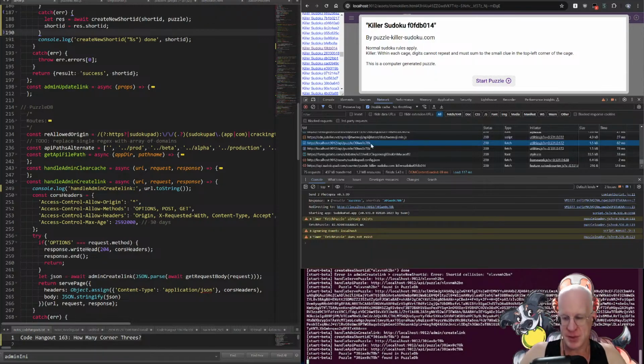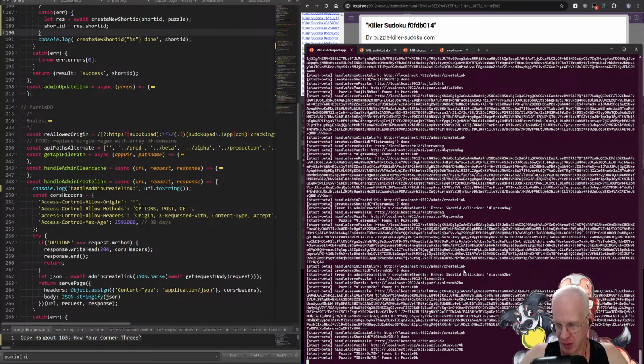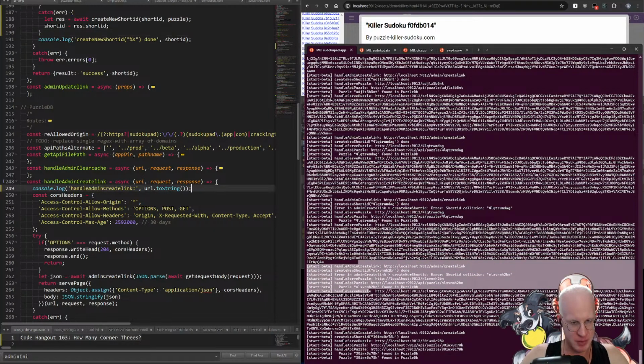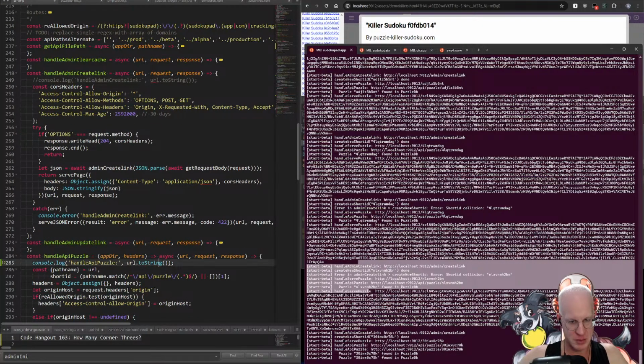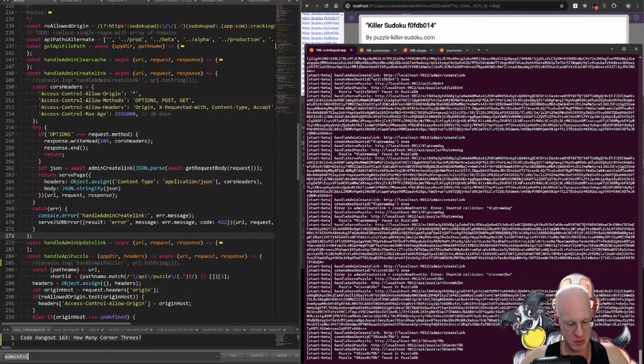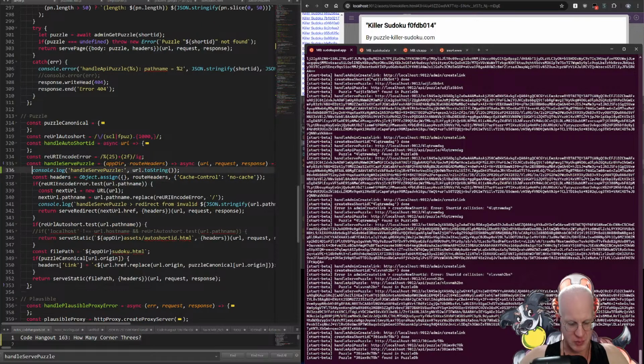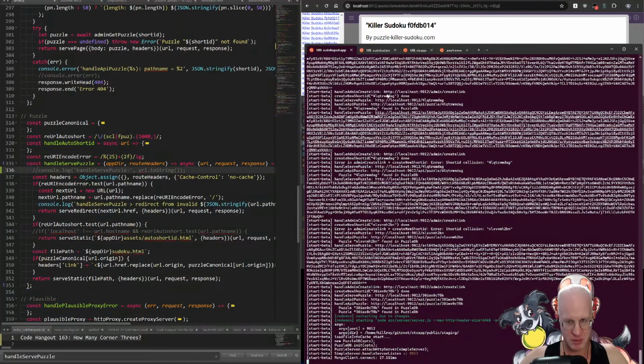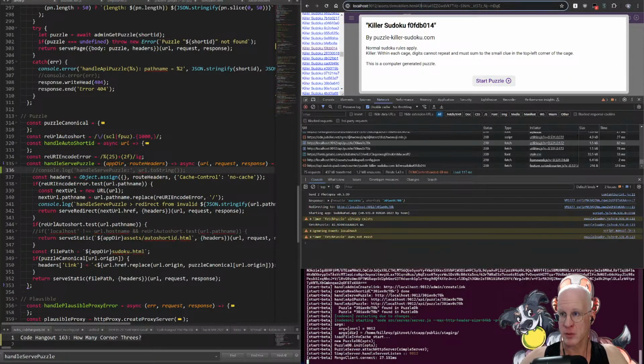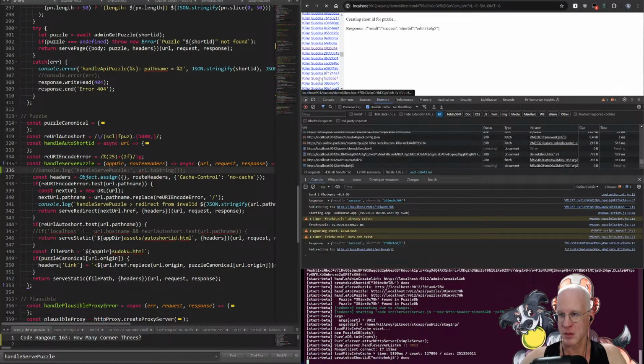All right, so let's shorten this because I don't want that in the logs. It's gonna spam out the logs. Handle serve puzzle. I think this is actually also just temporary. I'm not gonna keep running that. All right. So if we go back to this and then there.